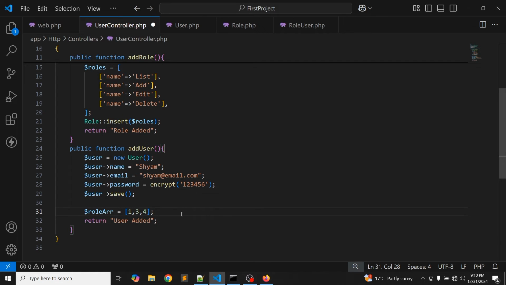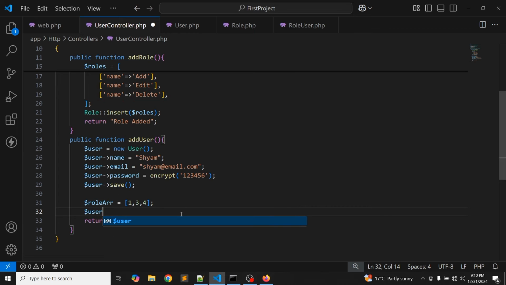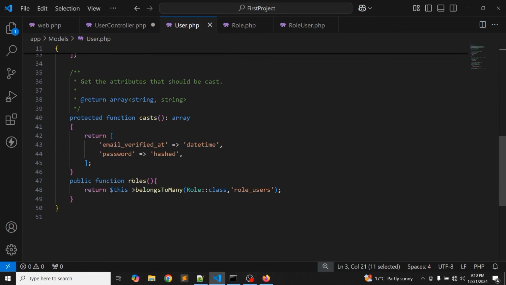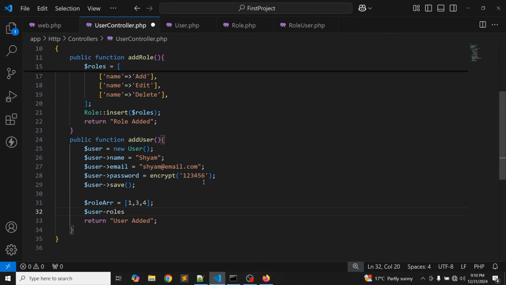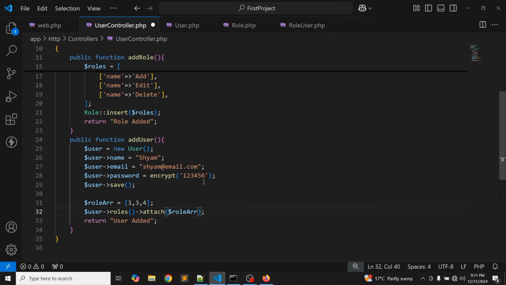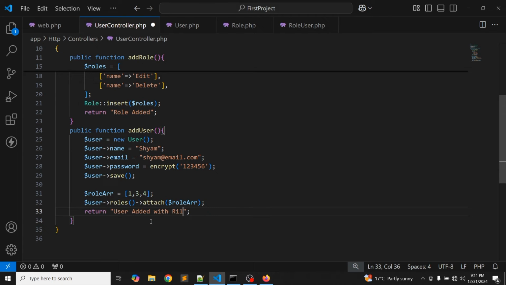And now I am just going to use the users. Then in the user model we have a function, that is roles. So let's use these roles, and here I will just attach the role array. Okay, so here you can see the user added with role, means there we are going to add a user, that is the same, and the permission also.